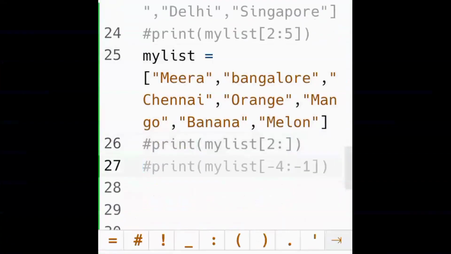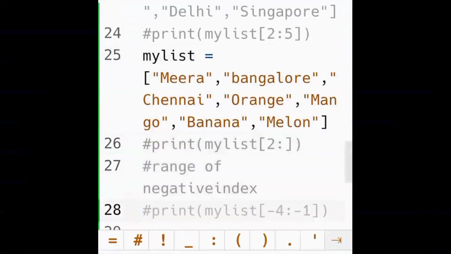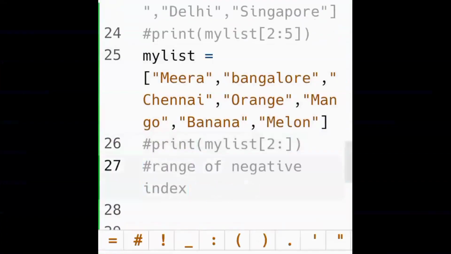So this is one way of accessing. The first way of accessing was mentioning the beginning index and the ending index. The second way was just showing the beginning index and leaving nothing after the colon, so that you can access until the end. Then we figure out a way to access a range of negative index. Now, negative index, as I said, starts in reverse order from the last of the list, which is -1. So let's see here, print my list.